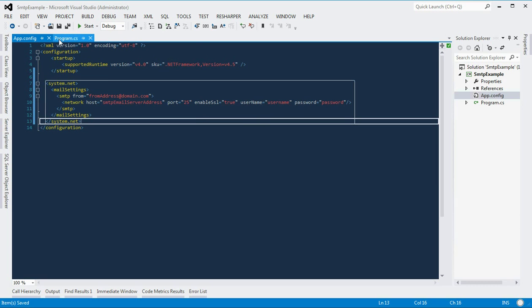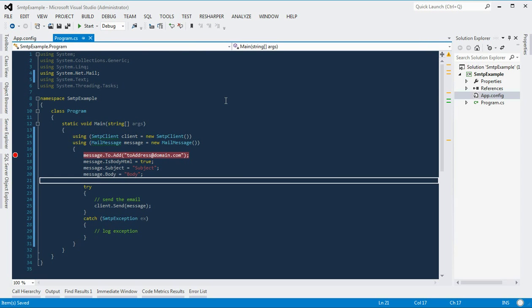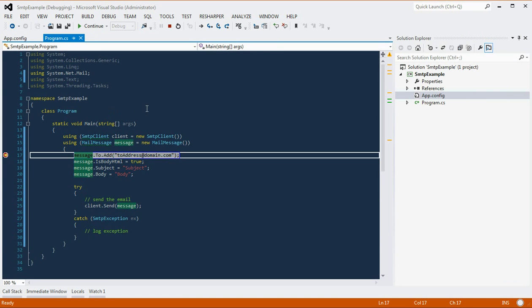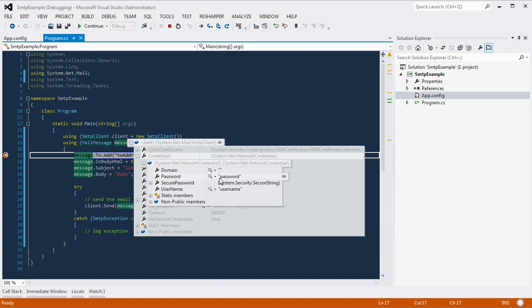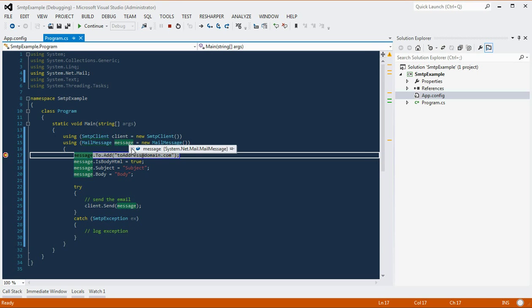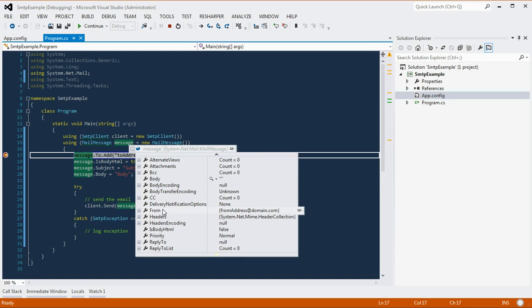If we look at our main method in our program class, there's just some simple email code that will send an email or log an exception if needed. And if we go ahead and debug this and look at our SMTP client object, we'll see that the host being used is from our app config, as well as the ports. Enable SSL is true, and it's using our username and password credentials. Also, if we look at the mail message object, we see that our from email address is being used.